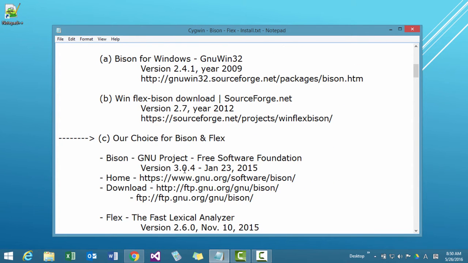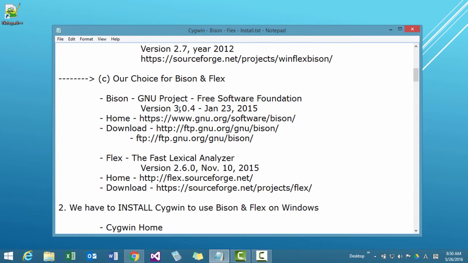Say I want to use the latest version of Bison. The latest version of Bison is 3.0.4, and this is for Unix or Linux. And also Flex, the latest version of Flex is 2.6, built in 2015, last year. These are the latest versions. Our choice of Bison and Flex would be the GNU project build, and these are for Linux or Unix systems.